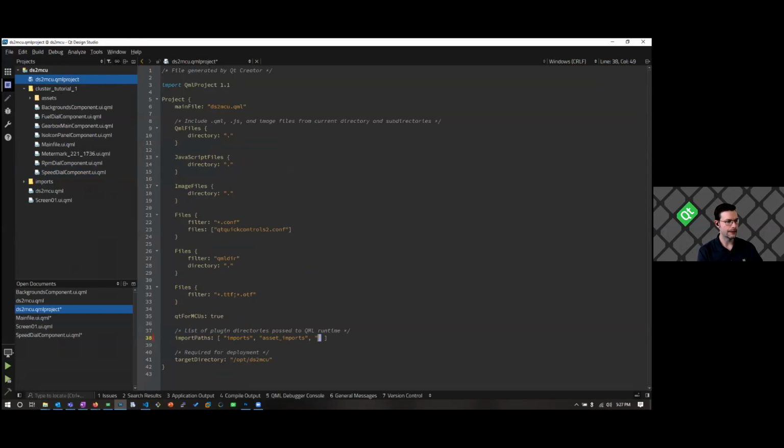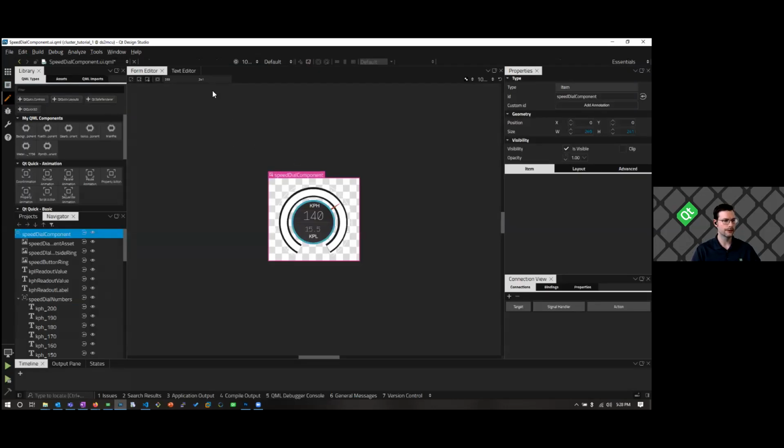First of all, I am going to add cluster tutorial _1, which is that subfolder that was added when we did the imports. And then I'm going to add a path on my local system to where we can find this additional component that I need. I'll save the project file, and that will enable us to make use of that component within Design Studio without any complaints.